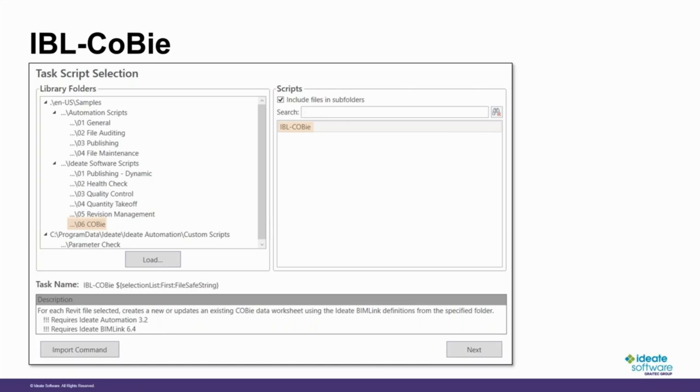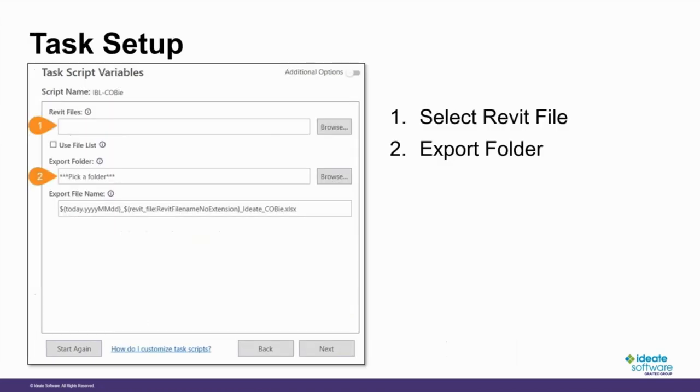So this task template is going to be located under the Ideate software script under COBie. And once you select that, and actually I should mention, this is one of our first tasks that actually requires an Ideate plugin. The way this task works is it is using Ideate BIM Link to pull together that data. We're going to come back to this plugin a little bit later in the presentation, but this is one of the first tasks that actually requires some of the plugins from Ideate. But anyway, once we select that, we can click the next button.